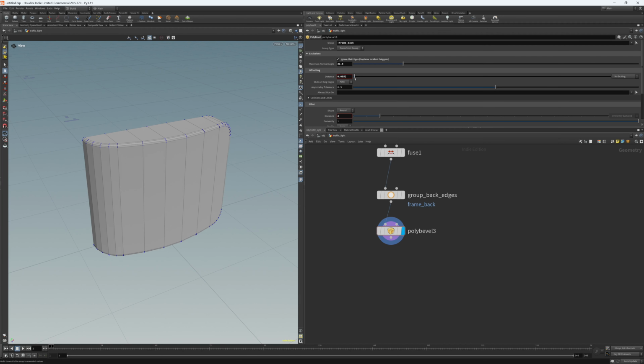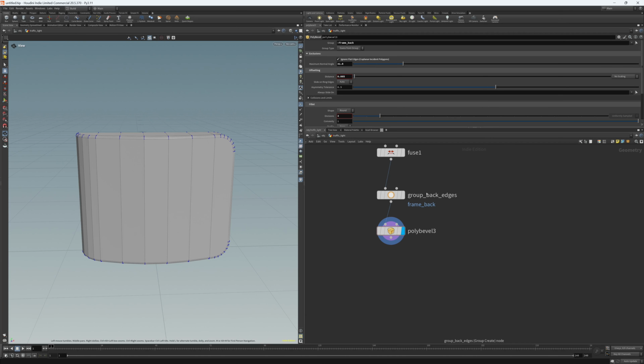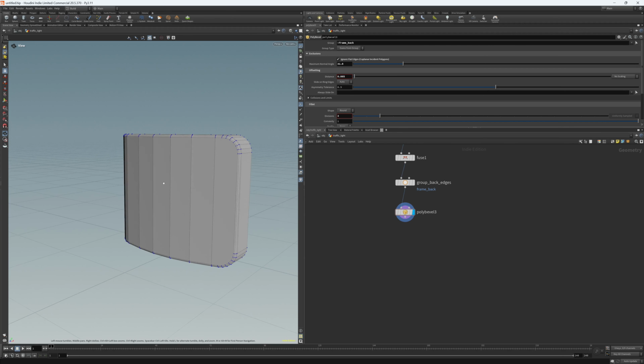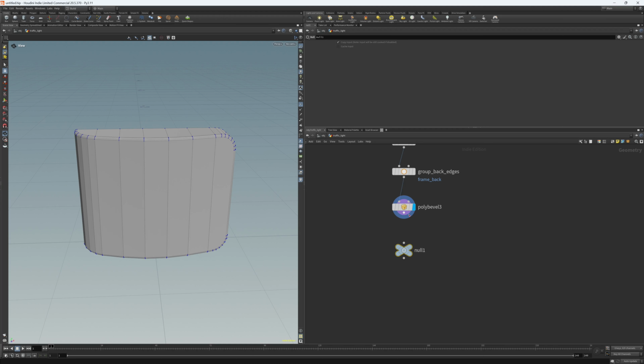Let's see what we can do. Something like this. All right, and then I think pretty much done with this front frame. So let's name it null.